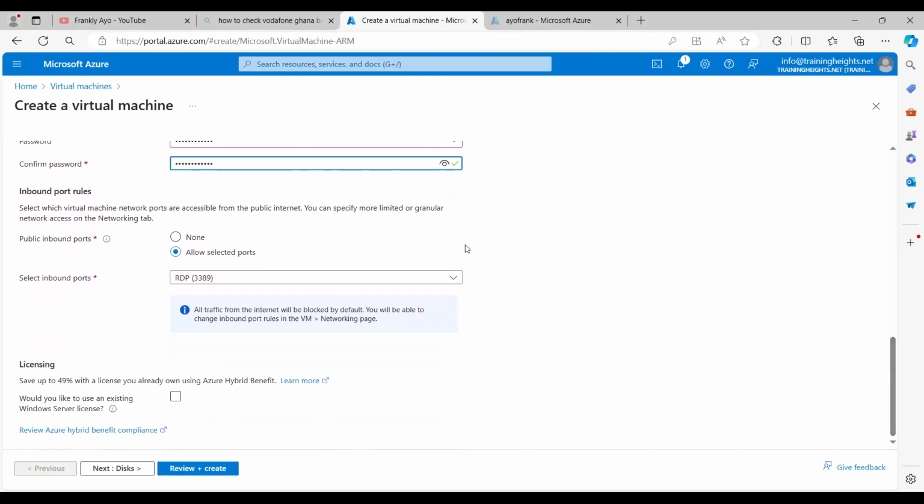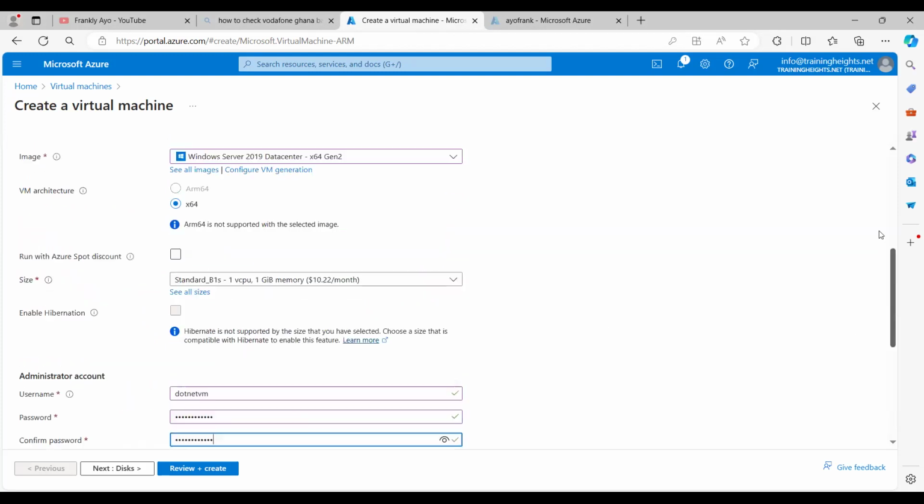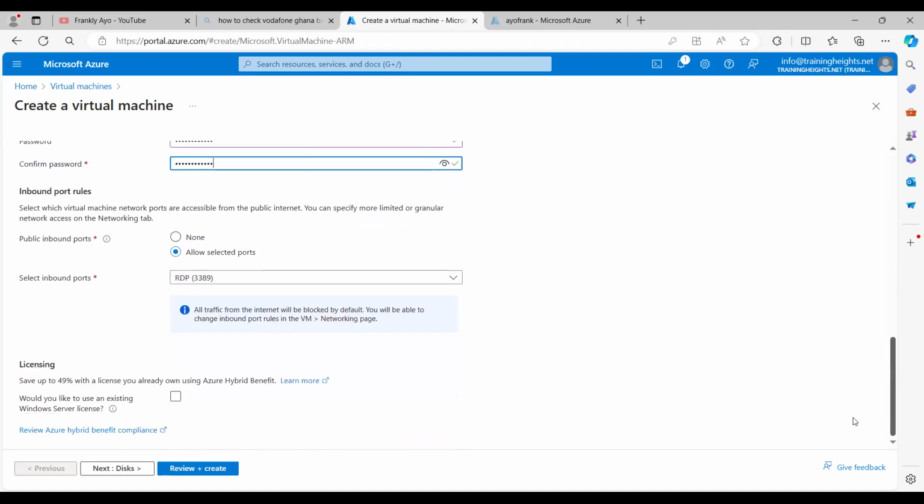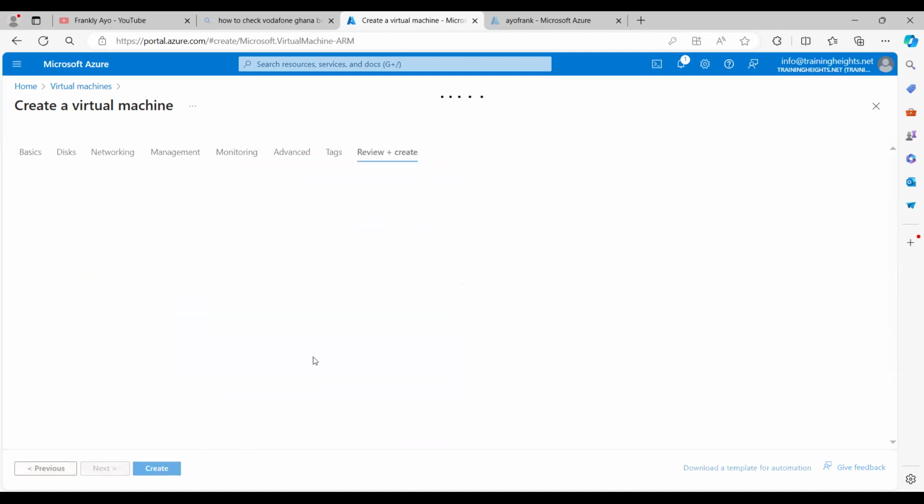Allow selected ports. RDP is important. I think we are good. Monitoring, I don't need monitoring. I think we are good. So let me try to create. Hopefully it's going to work.